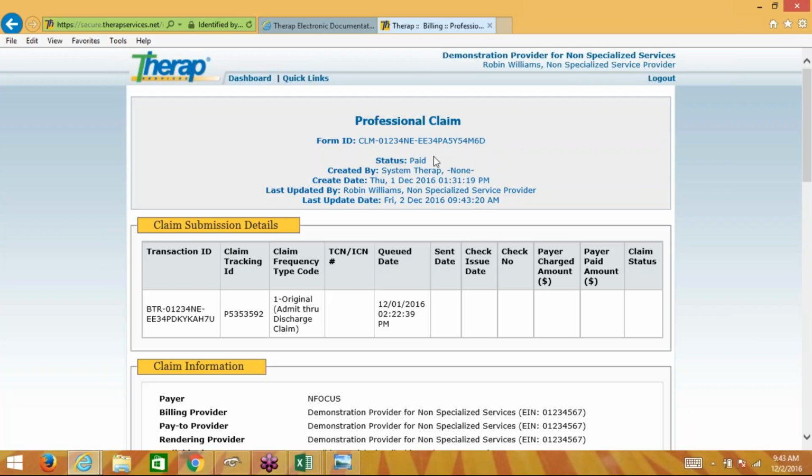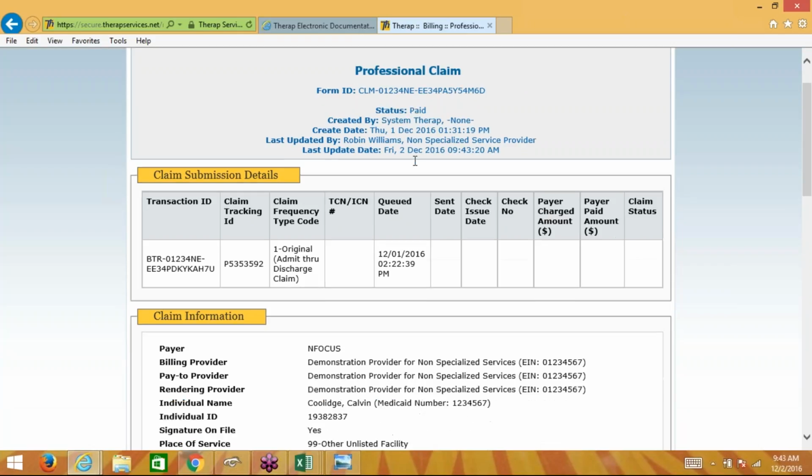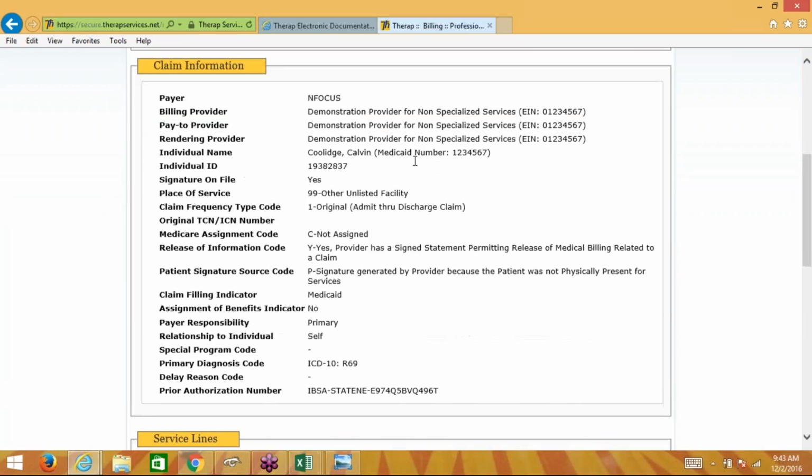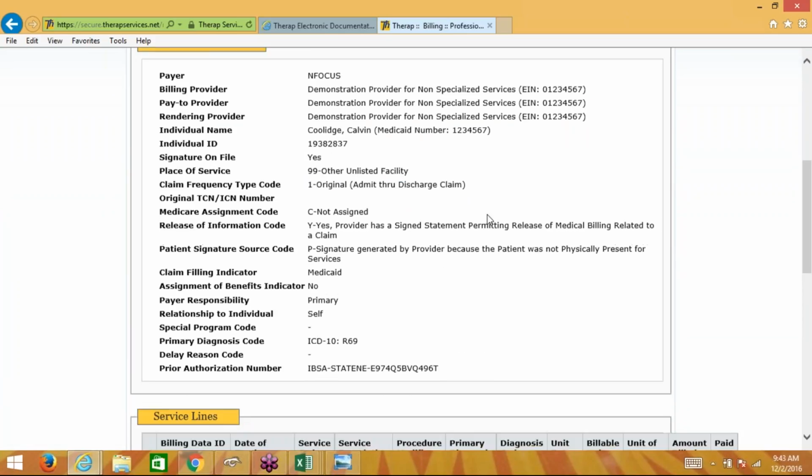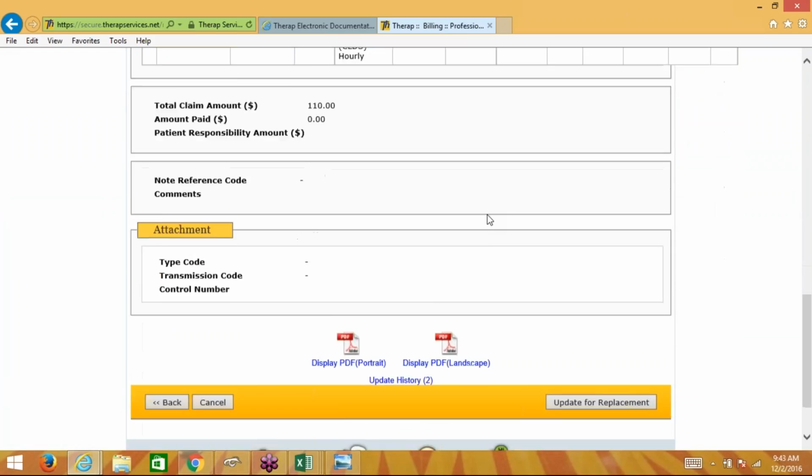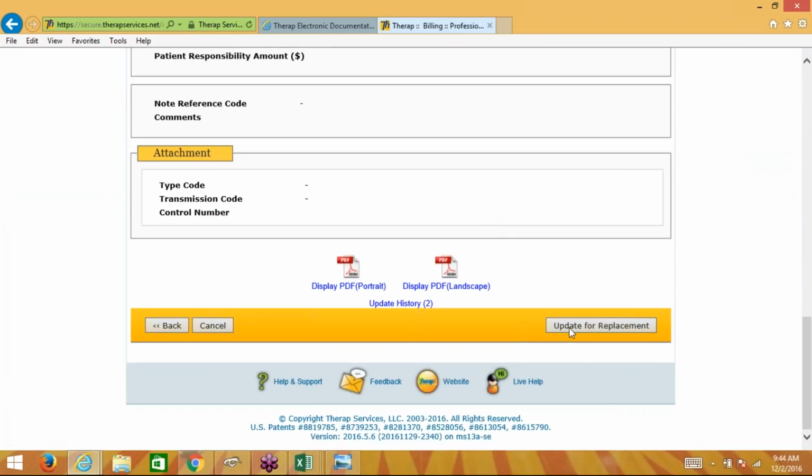Again, replacement claims are only for the ones that have been processed already. So I've updated it to paid. I then am going to update it as a replacement. Just to give you a little background, we're changing the frequency type code from original to replacement. So I'm going to go down to the bottom. Again, you don't really have a lot of options. You have one, to update for replacement. You're going to click that.